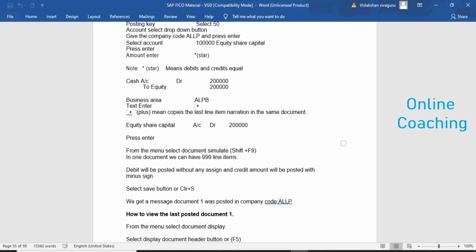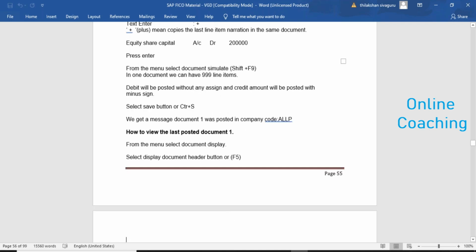Please come down. See, we get a message, document 1 was posted in company code ALLP. We get a message, document 1 was posted in company code ALLP, right? In last class, where was this 1 posted, where was that 1 thrown by the system? In the GL.